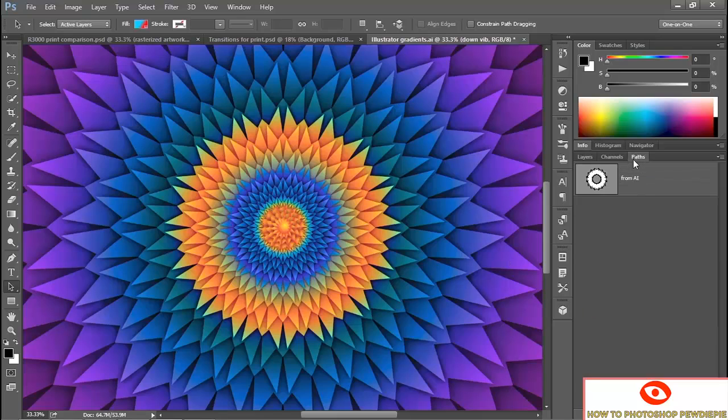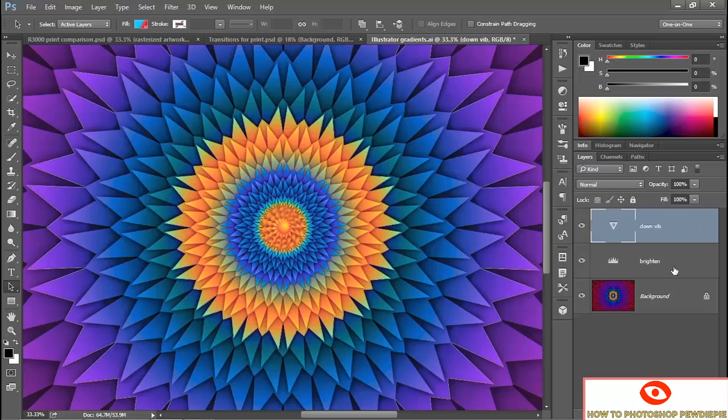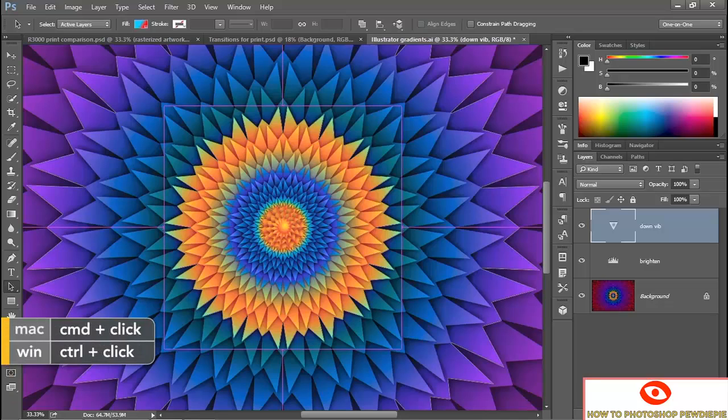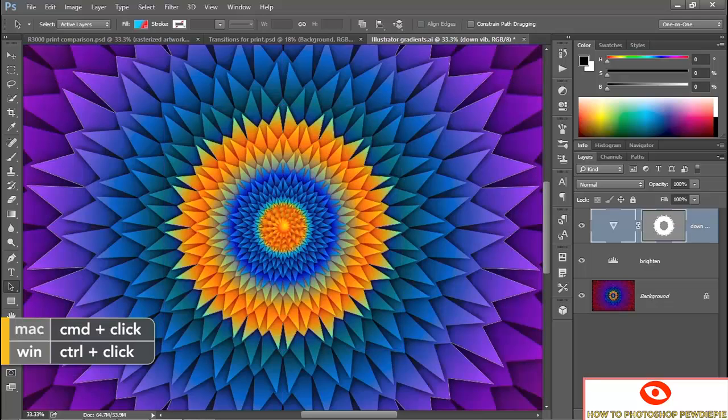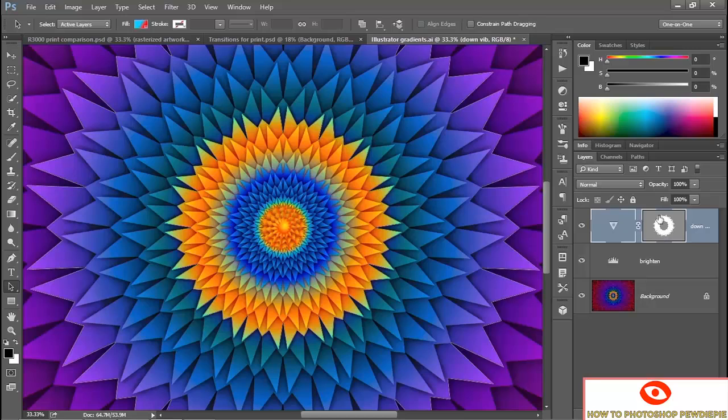So switch back to the Paths panel, click on the path to select it, then return to the Layers panel, drop down to the Add Layer Mask icon at the bottom of the panel, and instead of clicking on it, which would give you a pixel-based layer mask, you want to press the Control key or the Command key on the Mac and click on it. And that way you get a vector mask. So you convert the paths to a vector mask, as you can see, indicated by this gray thumbnail.